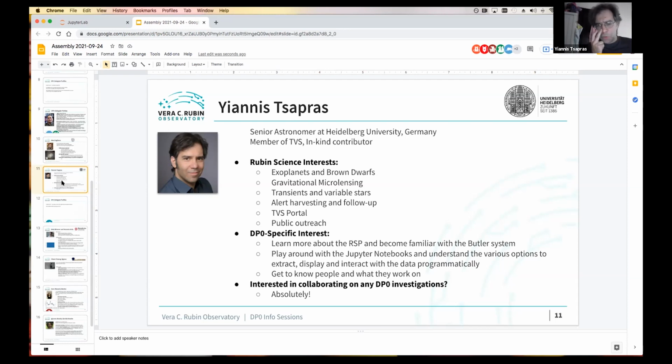And what I want to do in DP0, I want to learn more about the Rubin Science Platform and become familiar with the Butler system. I quite like the Jupyter notebooks up to now. I have found them extremely useful. And I want to understand more about what various options are available to extract, display, and interact with the data programmatically. And yes, I would be very interested to collaborate with any of the other DP0 investigations on similar topics.